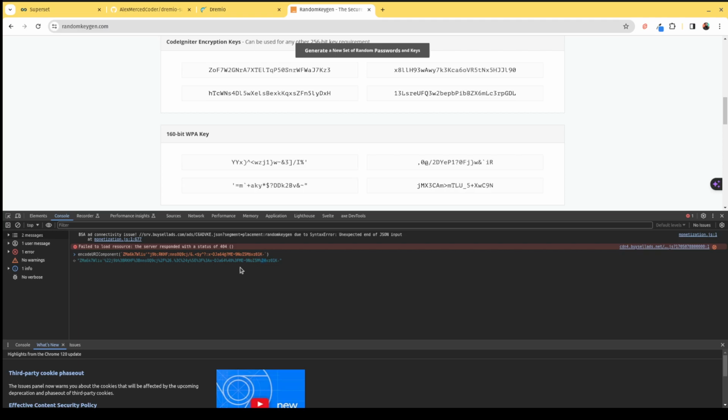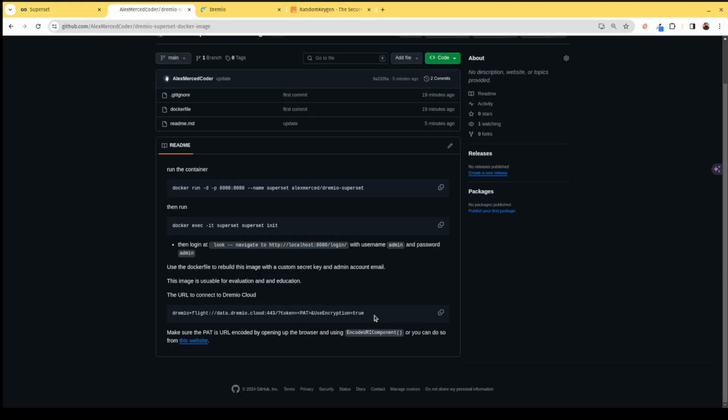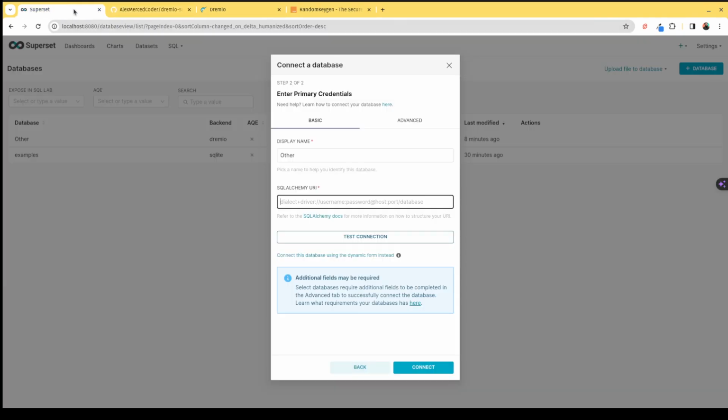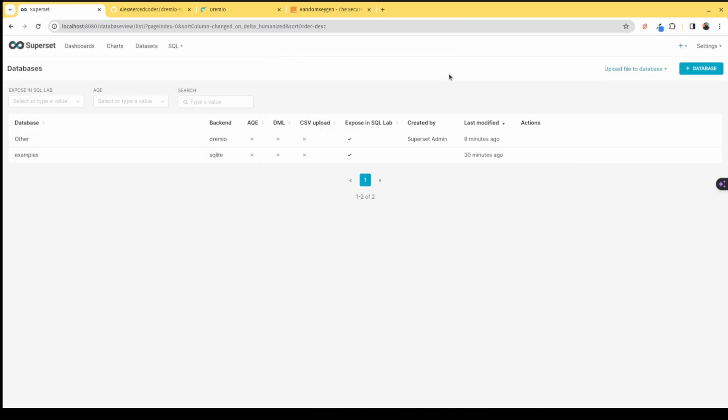You need the encoded version of your PAT token to be in this URL here to connect your Superset. But then basically, once you put the URL there, you click test connection, you should get a green light that the connection is working, and you're good to go. Okay, so now the next thing is you're going to want to add your data sets. So you want to connect maybe one of your data sets from your Dremio account.